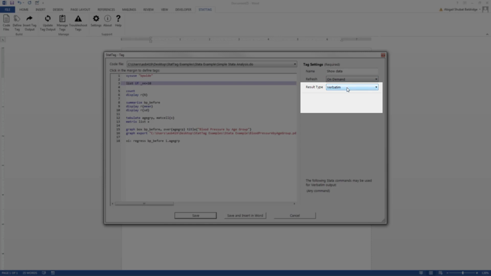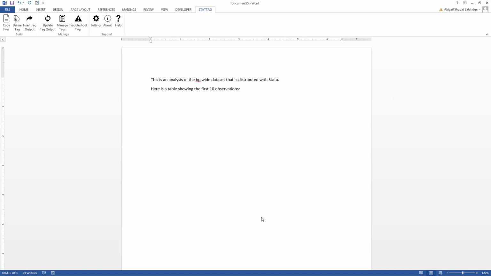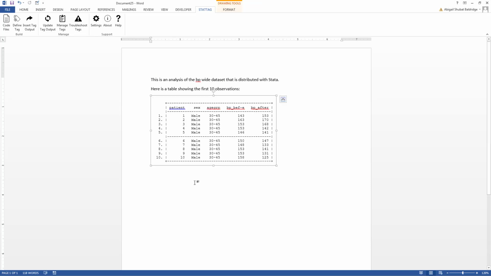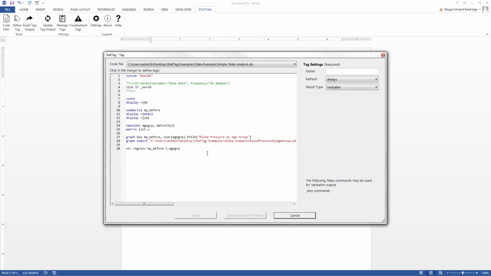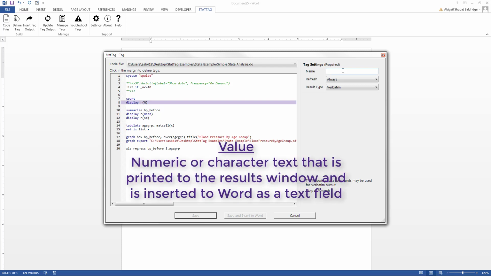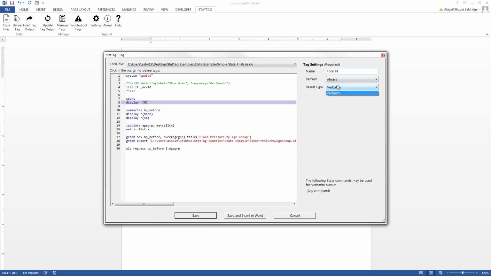Select the result type for these printed observations. In this case, we're using the result type verbatim. Click on Save and Insert in Word. StatTag runs the code and inserts the results of interest. Next, we will insert the total number of observations in the data file. For this result, we are returning a value. We'll use the default formatting.